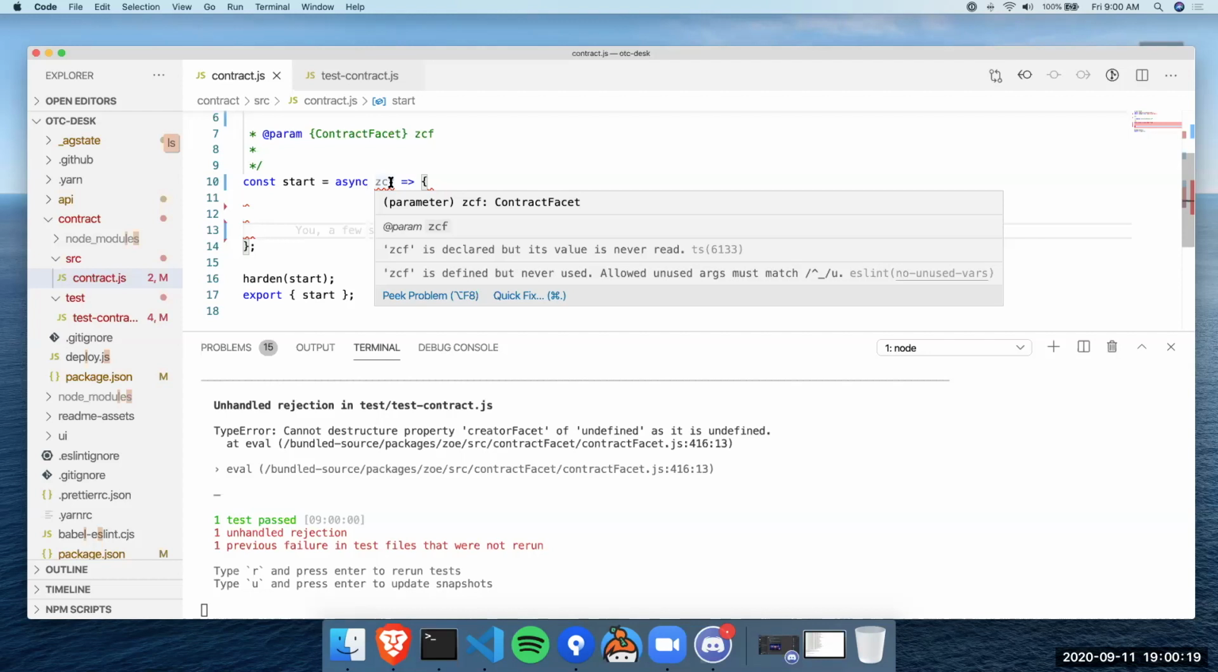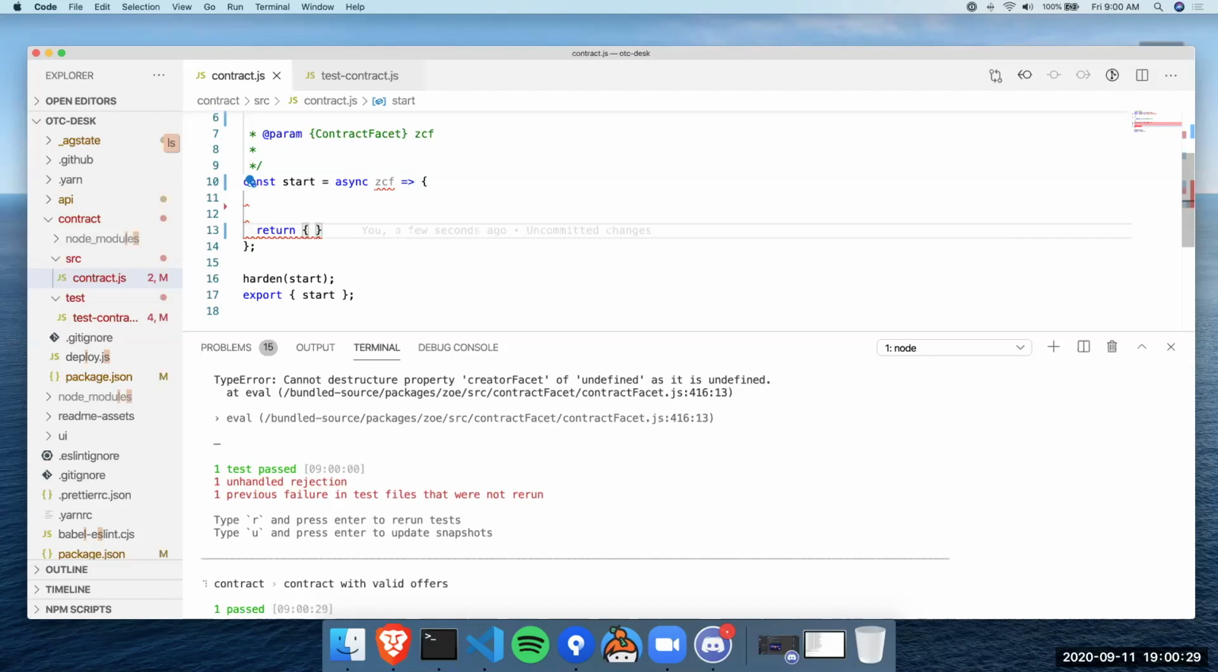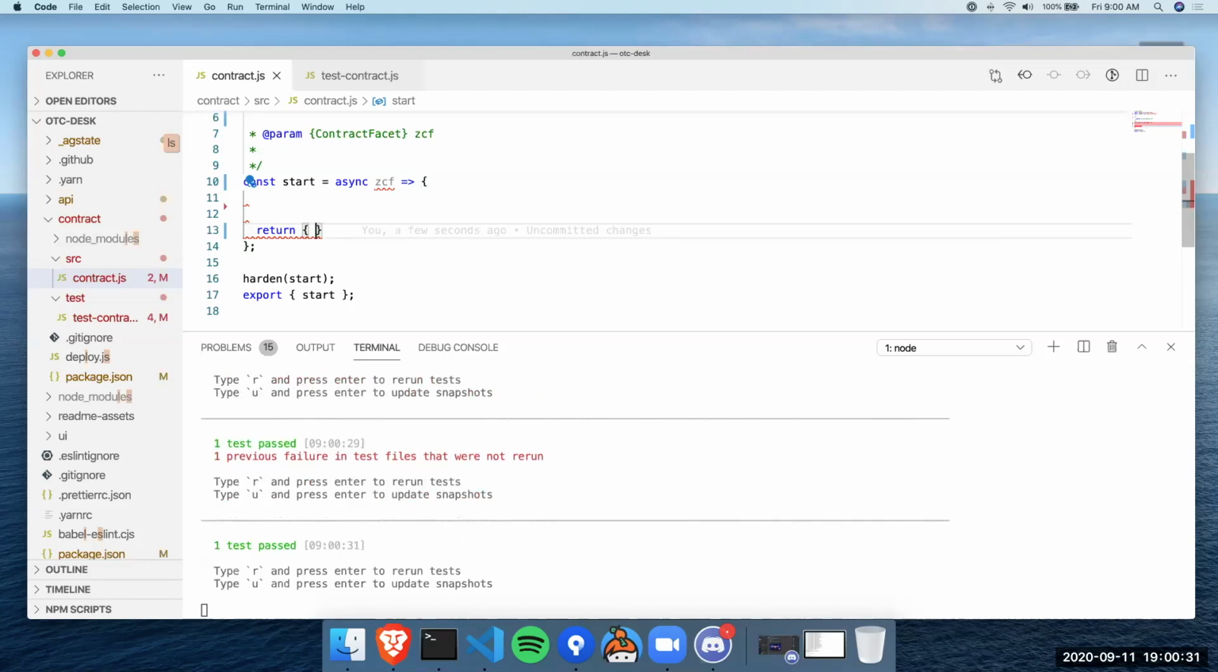Okay, and this start function needs to return, it has a number of things that it can return. So it can return an invitation that gets sent back to the creator. It can return what we call a creator facet, which is an object that's kind of the admin object that gets returned to the creator, or it can return what we call a public facet, which is an object that's going to be available to everyone. So right now we are just going to try to return a creator invitation so that Alice gets that.